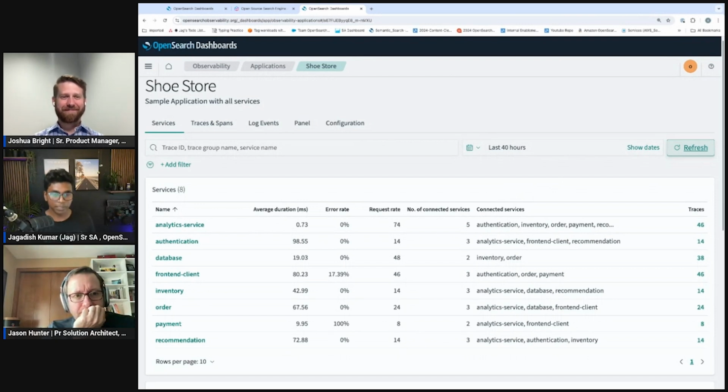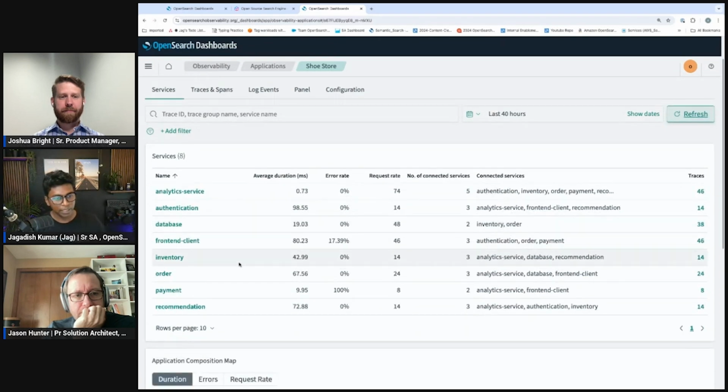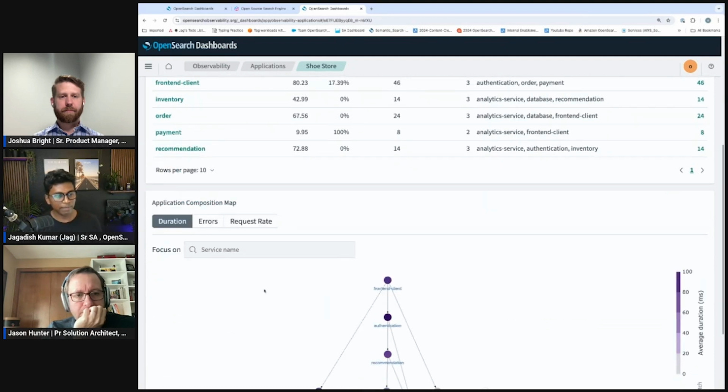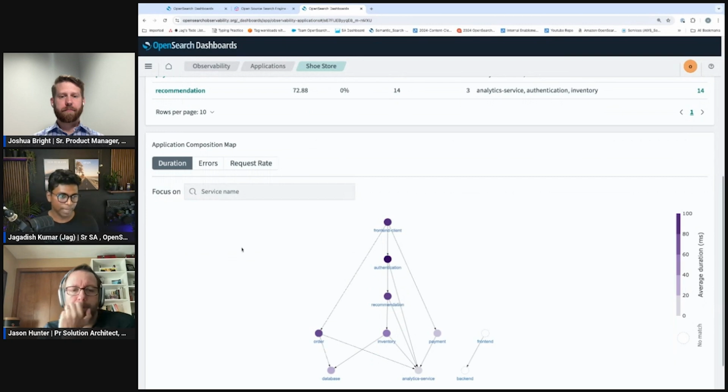This is all pre-built code, by the way, nothing that I built. This is all part of the observability plugin. You have these different services that come in. It's already tracking that. And then you have a nice visual composition map that shows you, with some color grading, how these different services talk to each other.